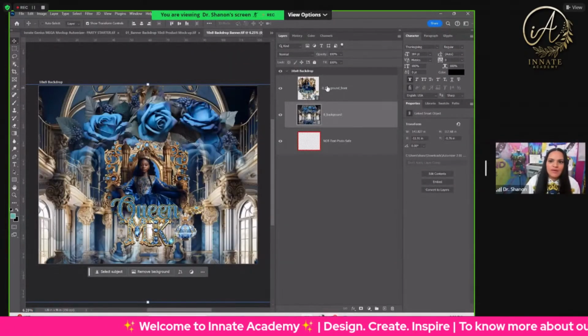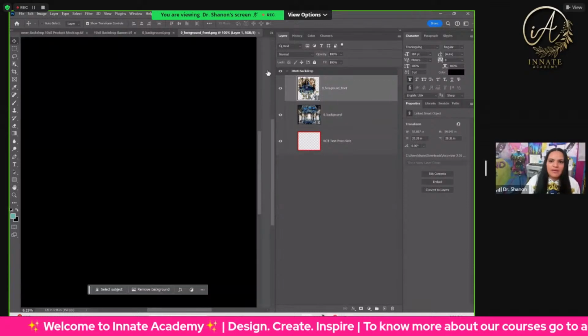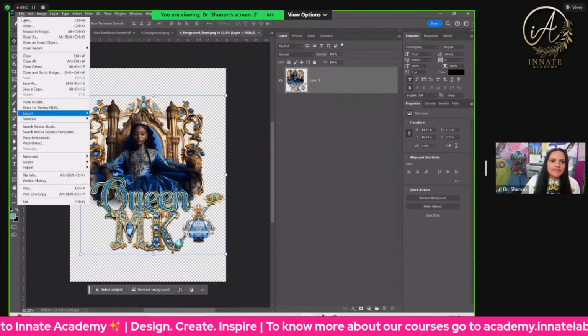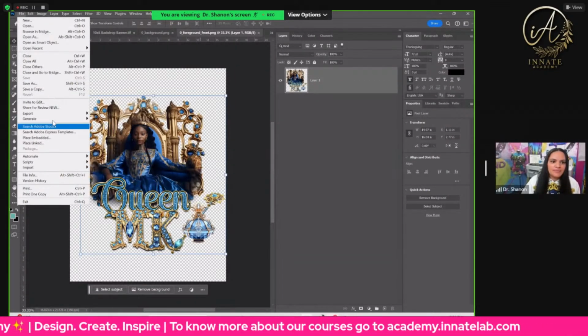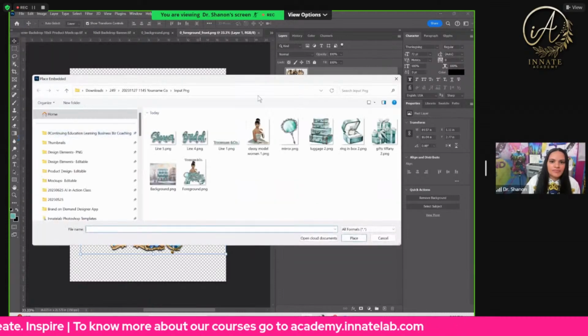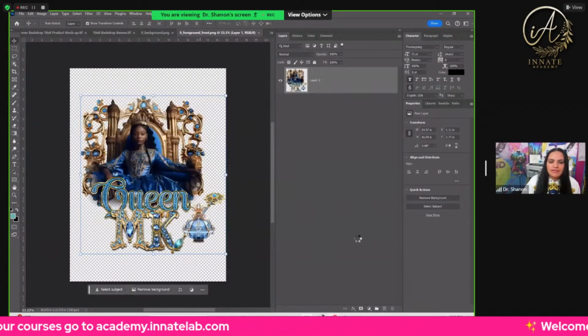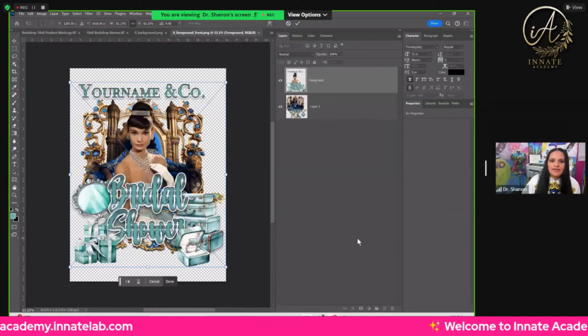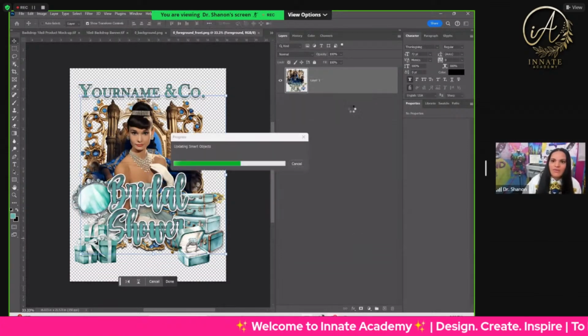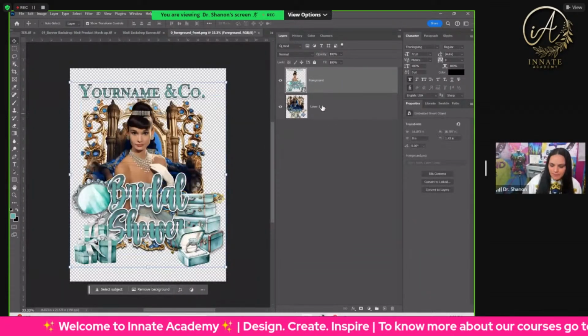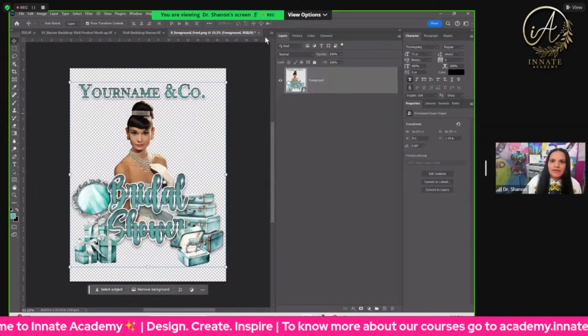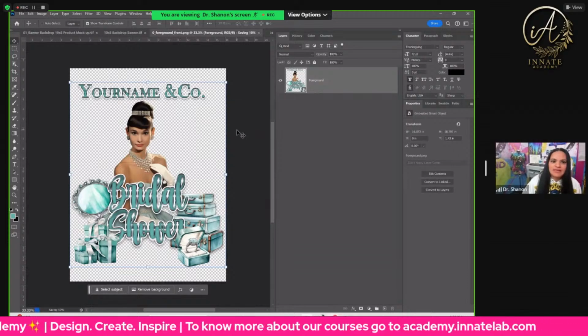All right, and while it's working on that background, I'm going to go ahead and open up the foreground, File, Place Embedded. All right, and this one, I'm going to place my foreground here. All right, it fits right on time. I'm going to delete our previous image of our gorgeous model, MK. All right, and I'm going to go ahead and close out of this, hit yes to save.